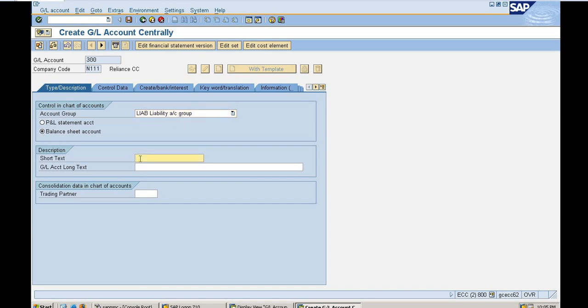Fine, so I'm giving the short description here. Okay, this is my retained earning account. The consolidation data in chart of account, we will leave for the moment. We will see the other tabs. So we have a total of 6 tabs here. The first is type and description, where we mention the account group, which account type it is, and the descriptions.